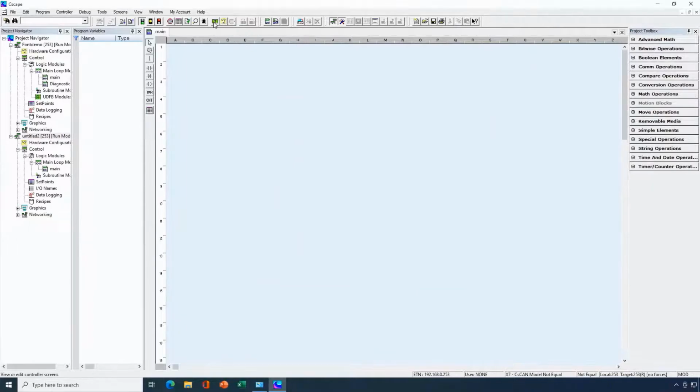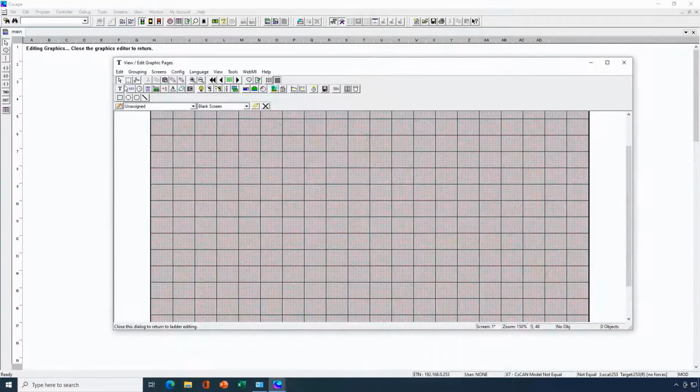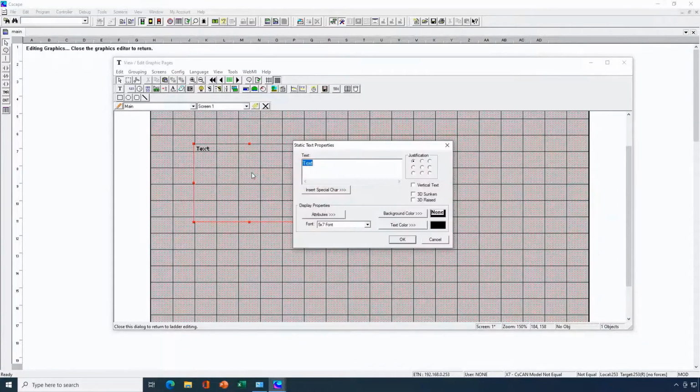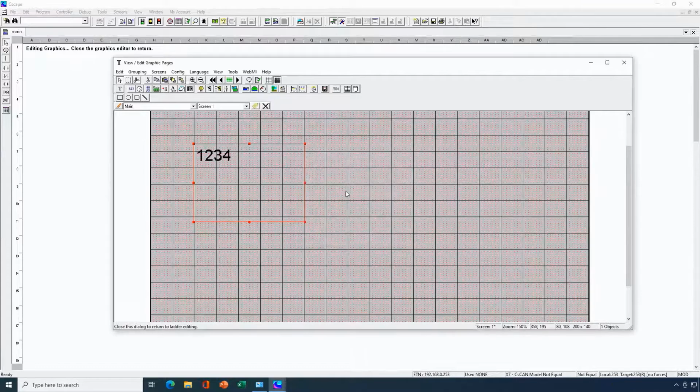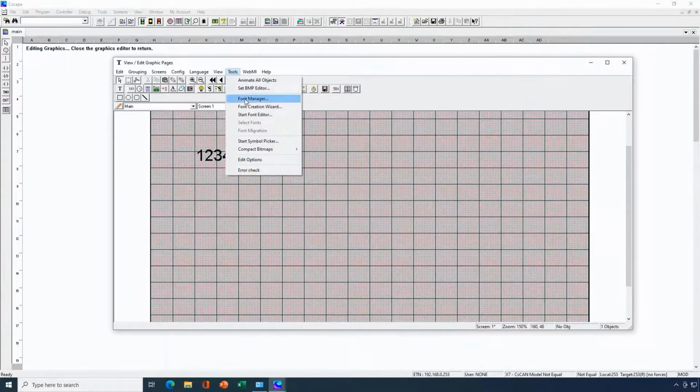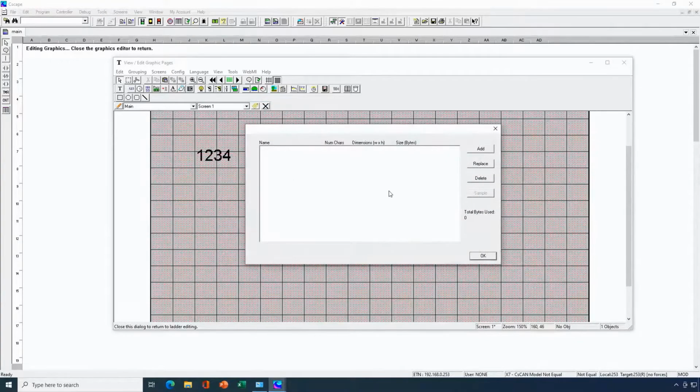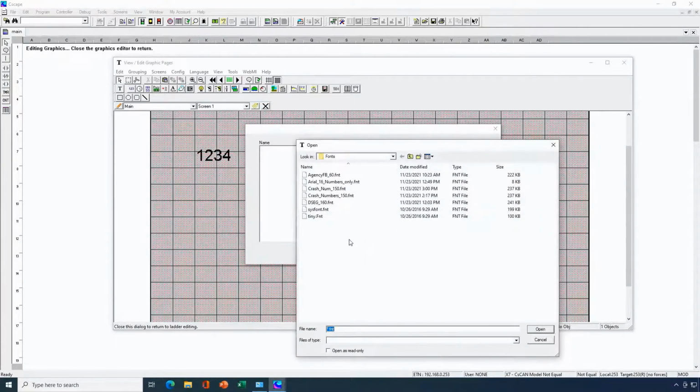Now I'll head straight to the graphics editor. I'll put a data field on the screen. I'll make a title and pretend it's a numeric data field just to show the font. I'll pick the biggest font that's available here, which is only 20 pixels, and you can see that's relatively small. So I'm going to go back to my tools, then Font Manager. I'll hit Add, and then the font I want is called DSEG160, and I'll select that. Now I'll go back here and take a look at what the font looks like.